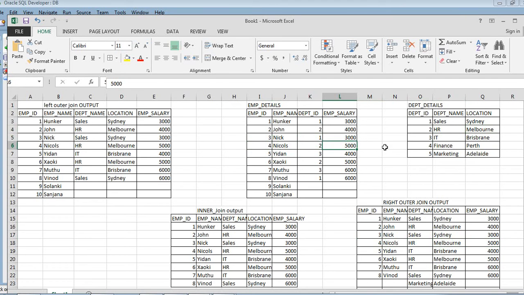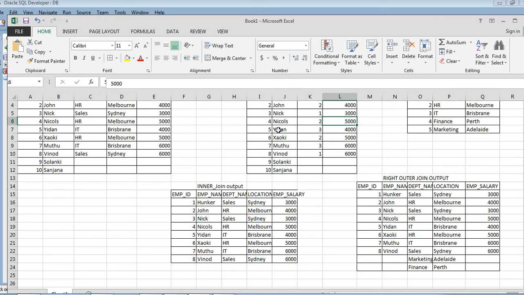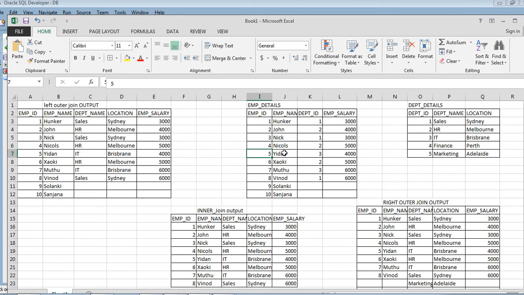Yeah, like that it is for employee ID 5. Source employee name is Idan and department ID is 3. Department ID 3 is for IT, I mean department name IT and location is Brisbane. So for Idan, the department name is IT and the location is Brisbane, and the employee salary is 4000, which is matching properly as you can see over here.